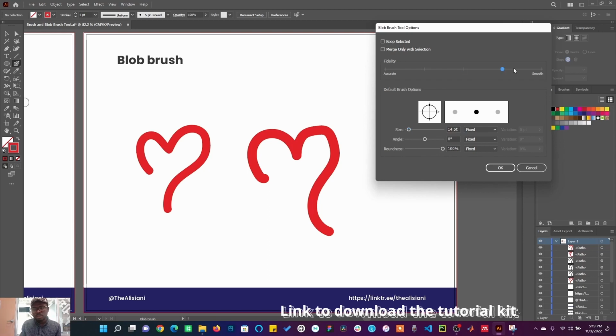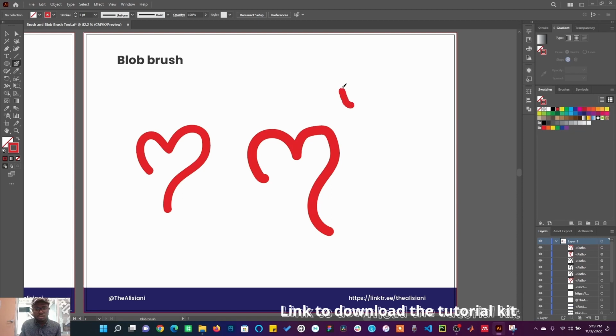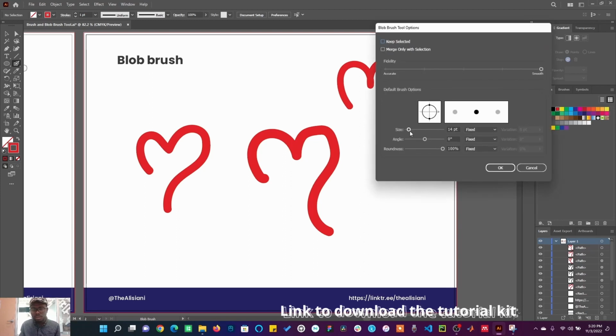So let me just try to move this to the soft region. Click OK. Try to draw the same thing. Okay, you can see what happened. Very sharp drawing. I'm going to click this again and increase the sizes.